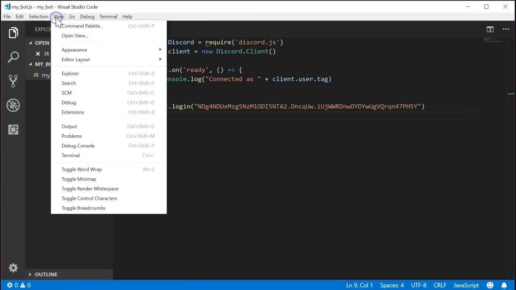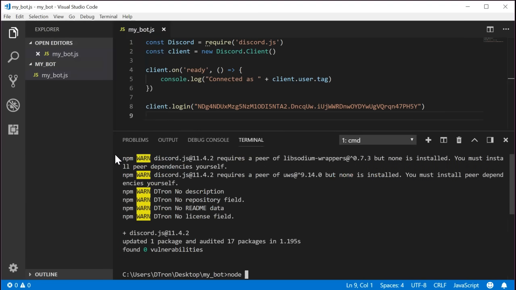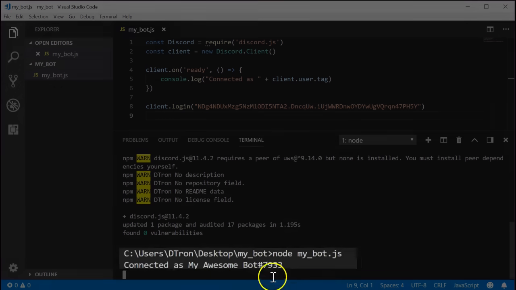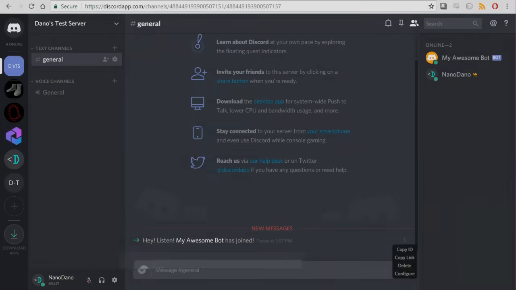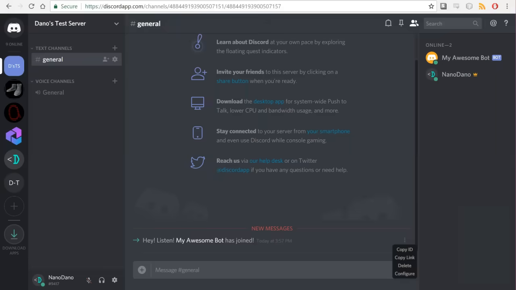Let's test this now by executing the program in the terminal using node mybot.js. We should see a message printed out to our console to indicate success, and if we look at our server, the bot user should appear online. If you see the message in your console and the bot appears online, then congrats. Everything is installed correctly and your bot is configured properly.